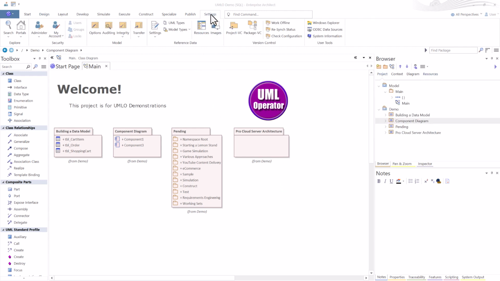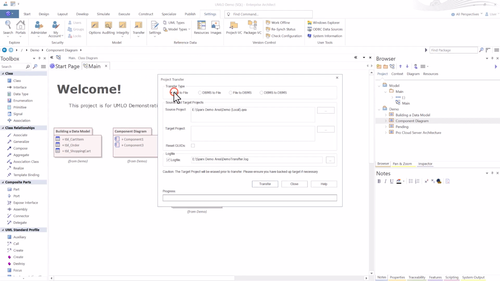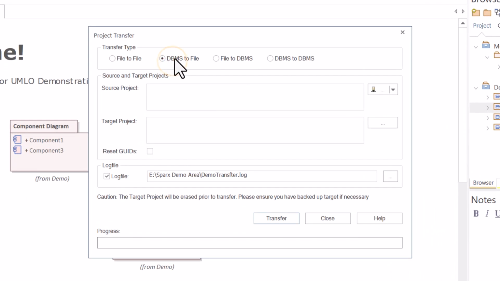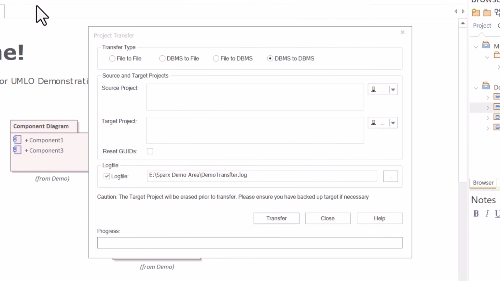All right. So recap, we go to settings, go to transfer, project transfer via connection. You can go file to file, DBMS, database management system, to file. In other words, I could import this back into a local project file to DBMS, just like what we did. Even DBMS to DBMS. So you'd put in your source and your target, all your credentials, and different log file up to you. And if you need help, you can always select help, and it brings up the help menu where Sparx walks you through it.